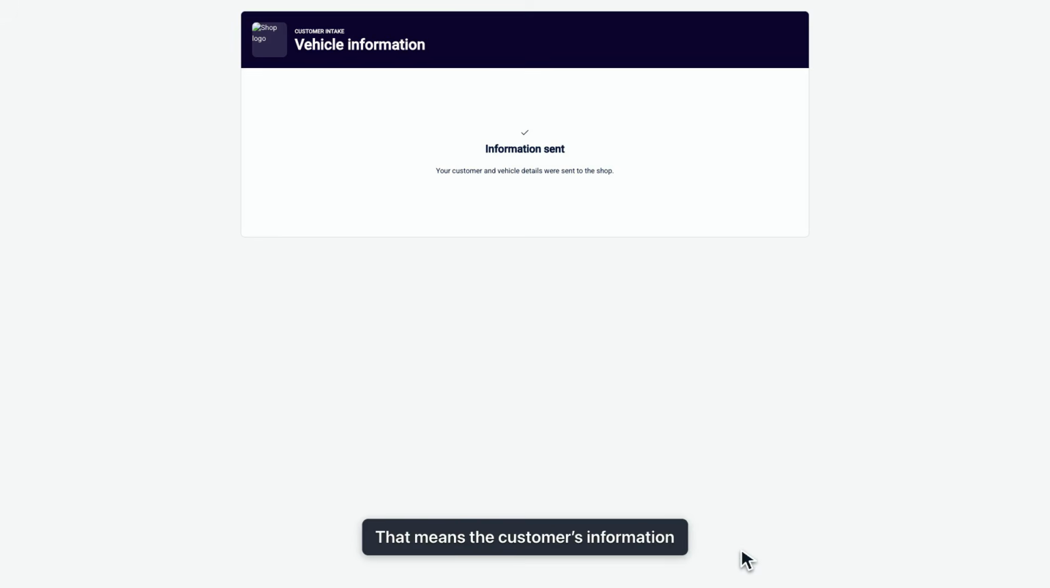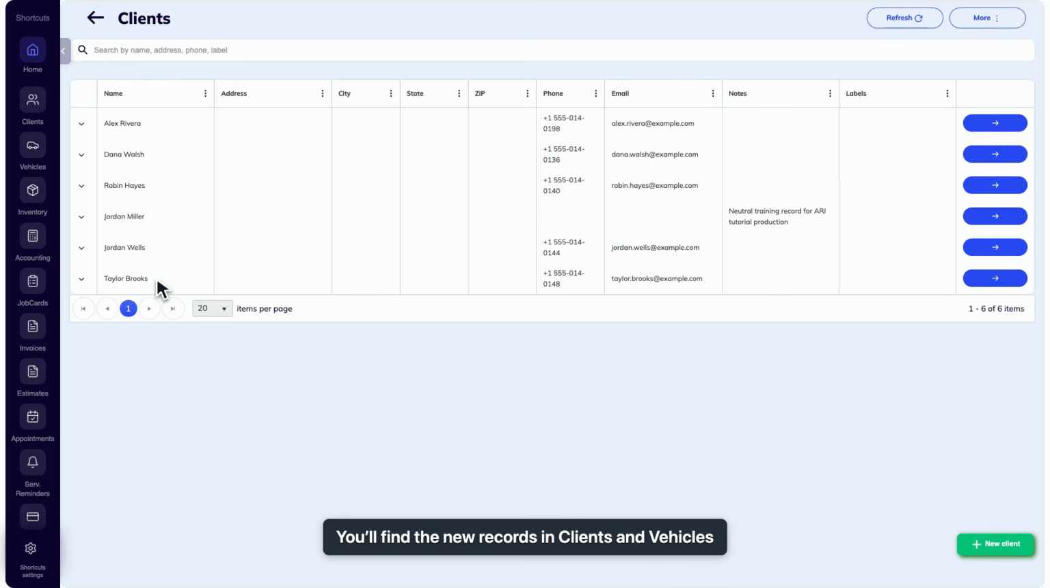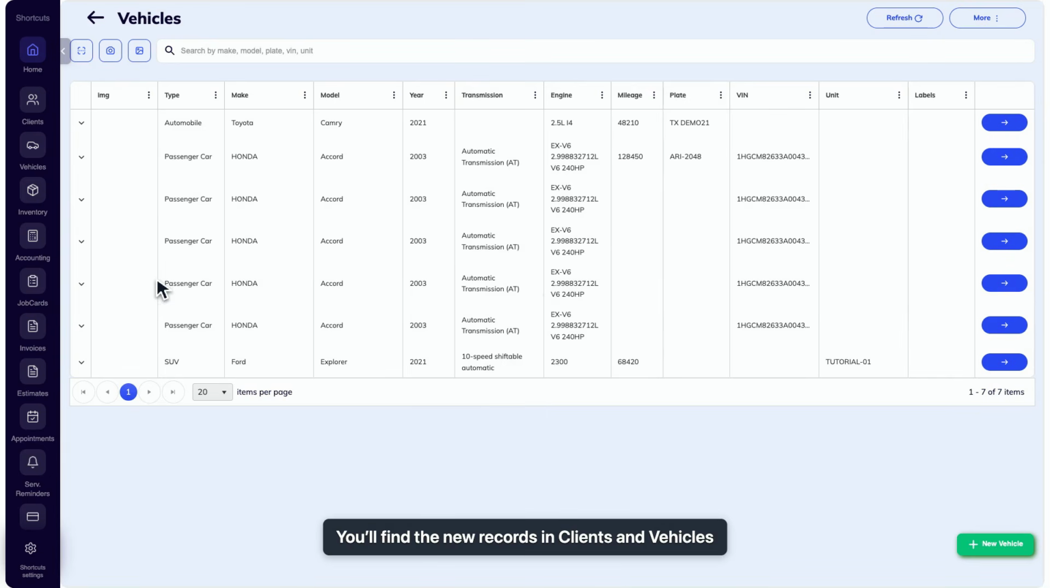That means the customer's information is ready in ARI before the visit. Any unused link simply expires on its own. Back in ARI, refresh recent intake links. The status changes to used, so the link can't be submitted again. You'll find the new records in Clients and Vehicles, marked Pre-filled by Customer.